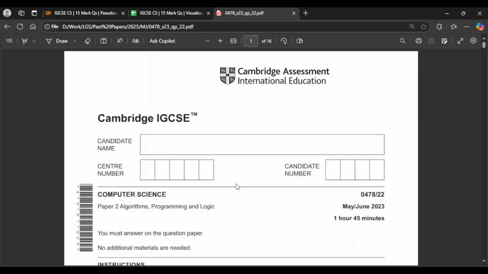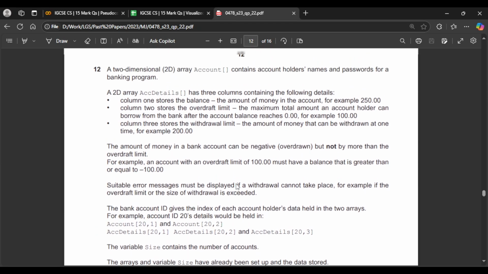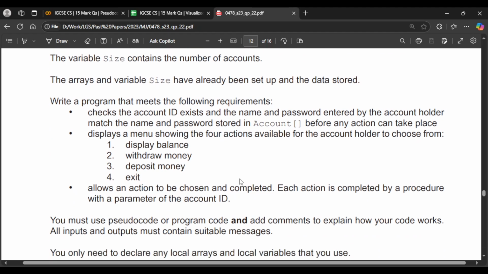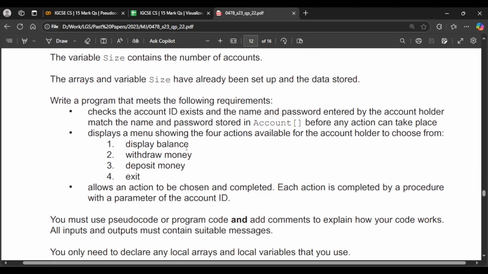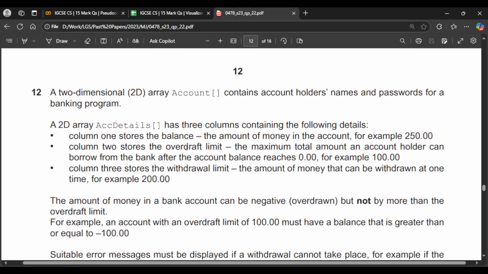Today we're going to solve May June 2023 paper 2-2, which has one of the most technical 15-mark questions so far till date. And the main complication lies in the fact that we had to write procedures and functions for this. So if you do not know this topic, it might be a little confusing, but I'll try my best to explain it as we go along.